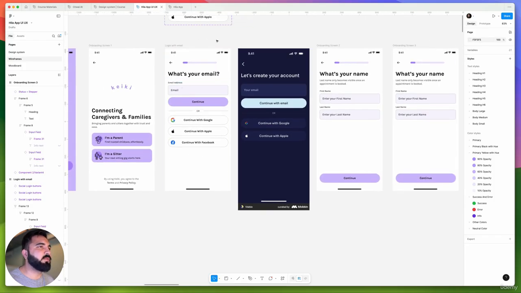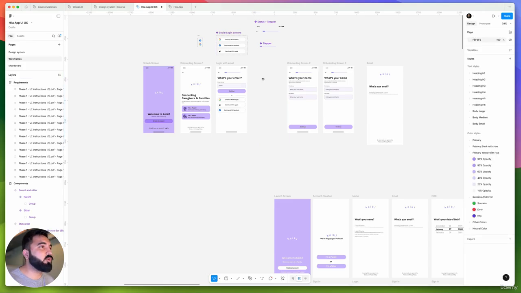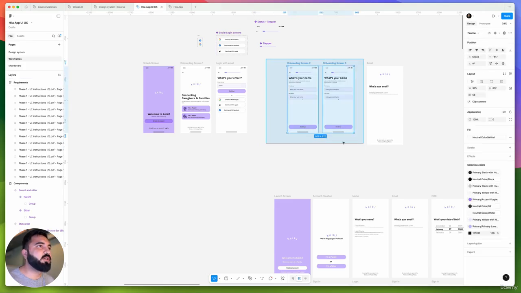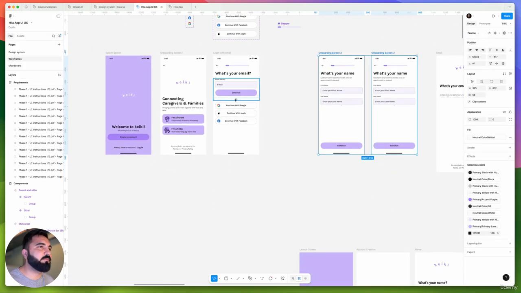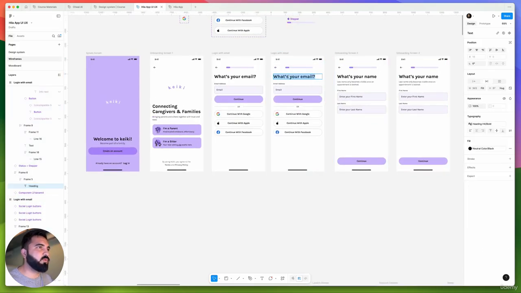So I think continue with email. This is the screen that we needed definitely, and in both cases it will work, right? So if we don't have an account, once they put their information in, continue with email, then this information will come in, else we will have the password. So what's your email, enter your password.